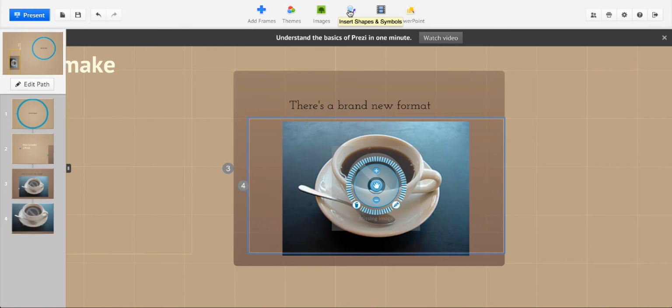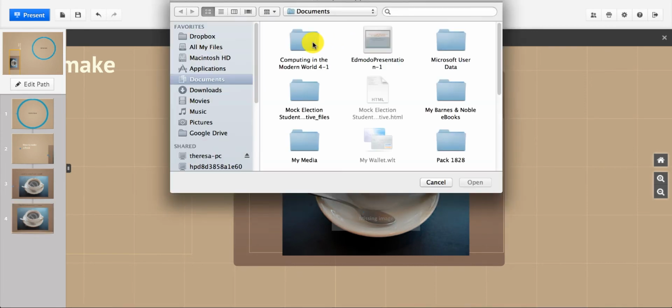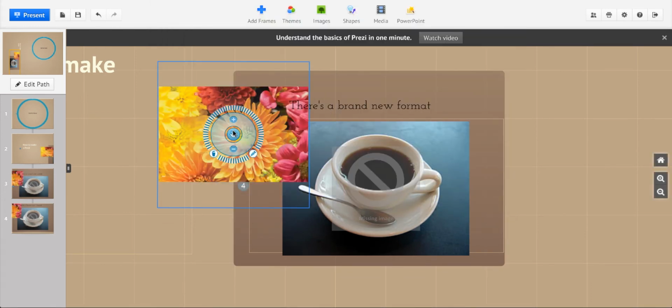Okay, I think I've added enough frames. Let's say I wanted to add another image, but this time I wanted to pick one from my computer. I would pick from File. I would find a picture that I want to add. We're going to add these flowers.